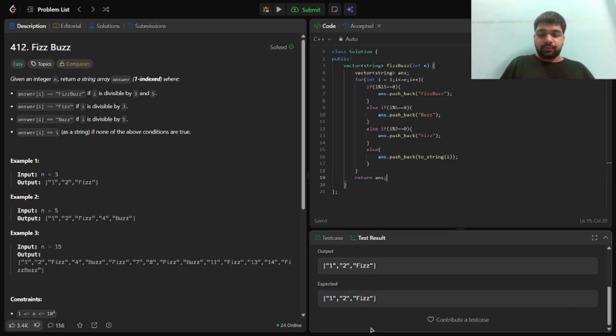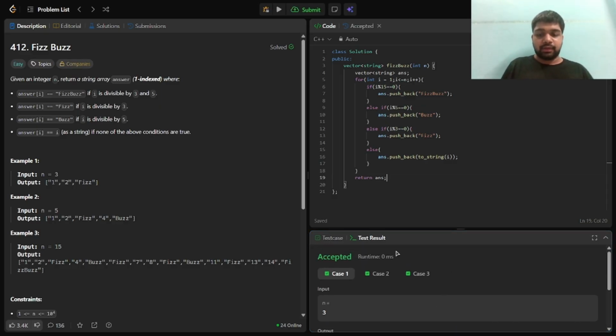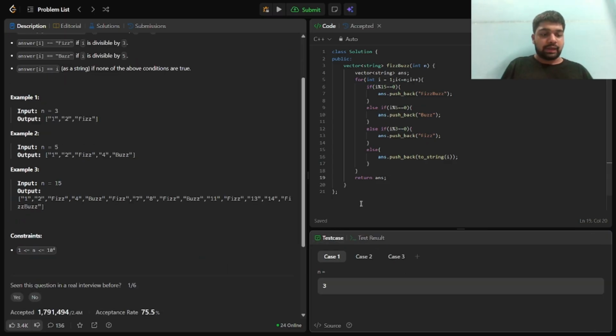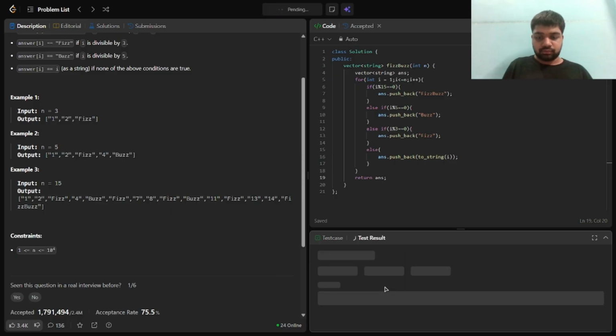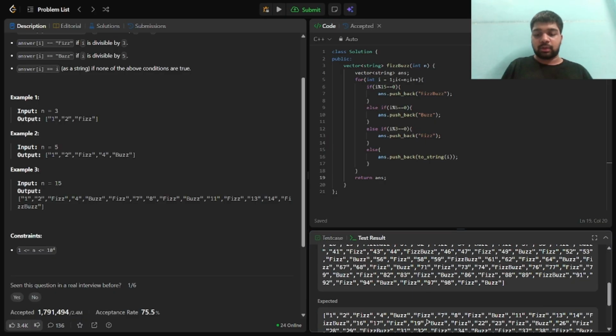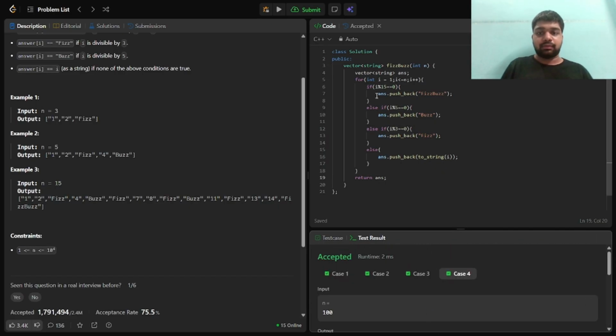As you can see, all our 3 test cases have been passed. Let's add one more test case to check if the condition is right or not. Let's add 100. As you can see, the 100 test case also got passed. Now let's submit our code.